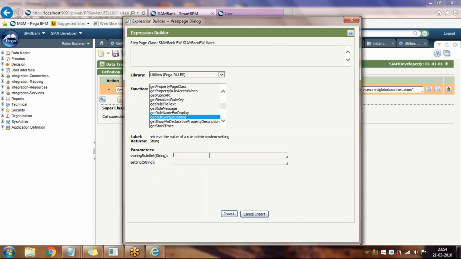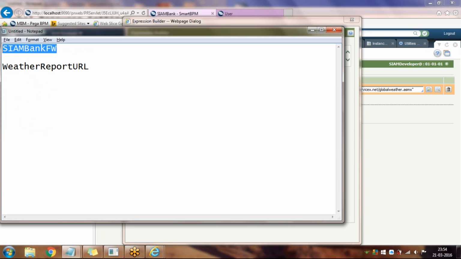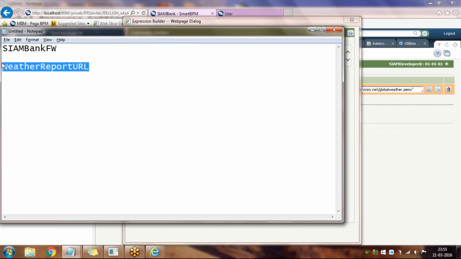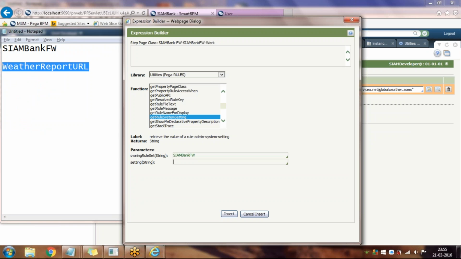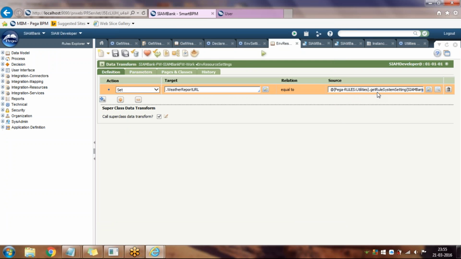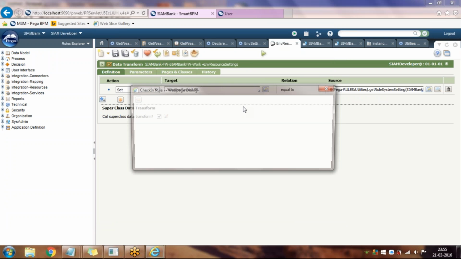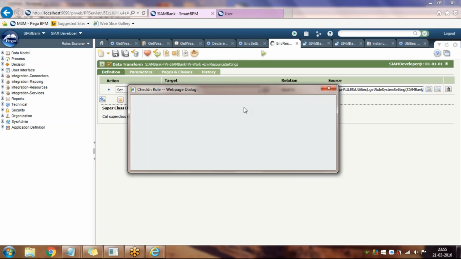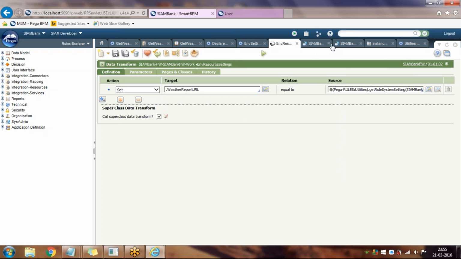Get rule system setting. This is the owning rule set, and this is the rule name. Insert it, click on insert, and validate the expression is valid. Save this. Click on save and check in the rule.